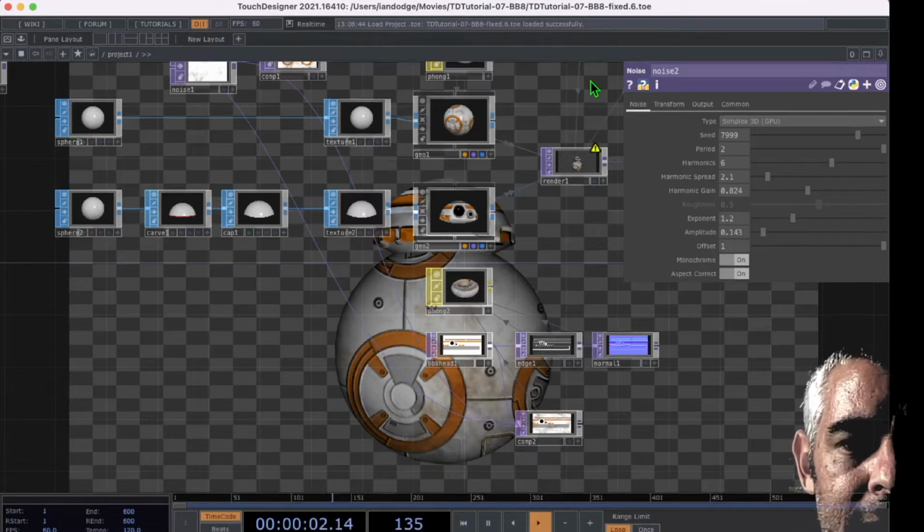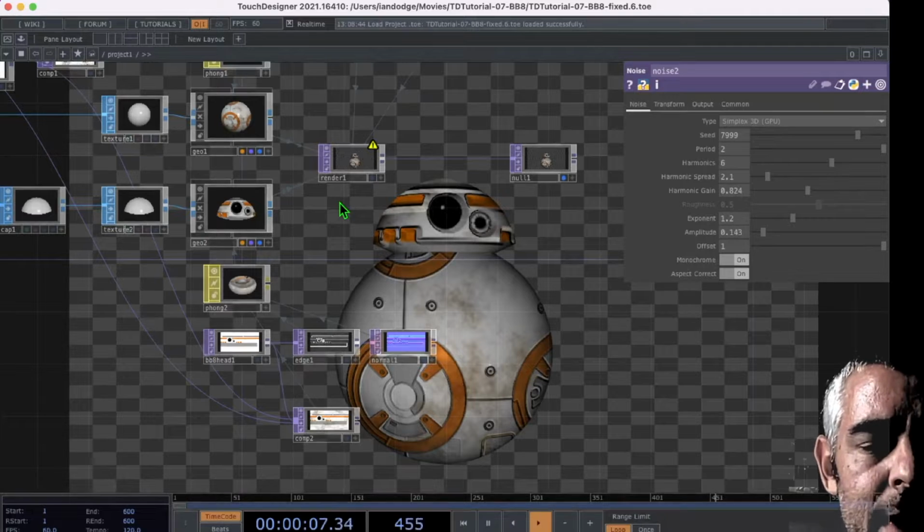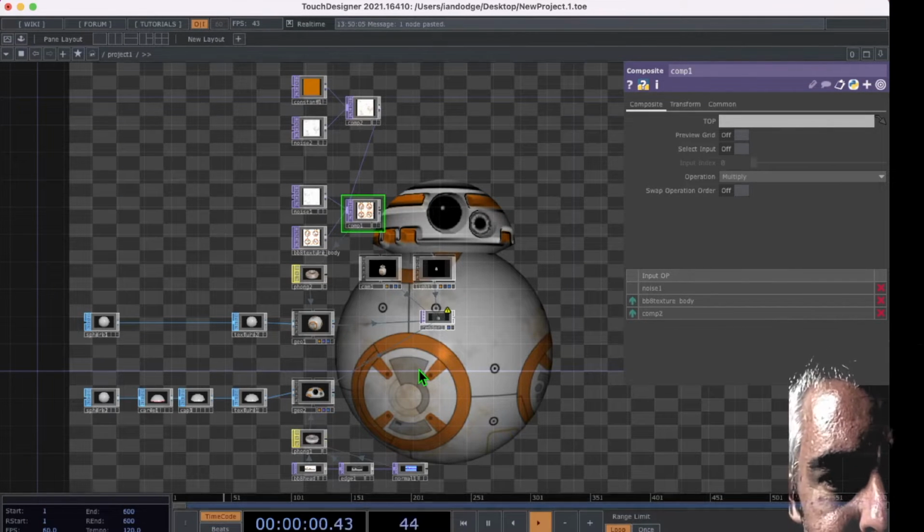Let's create BB8 using TouchDesigner, and when you're finished, your screen should look pretty much like mine. If you want to download the project file for this, then just look in the description of this video.